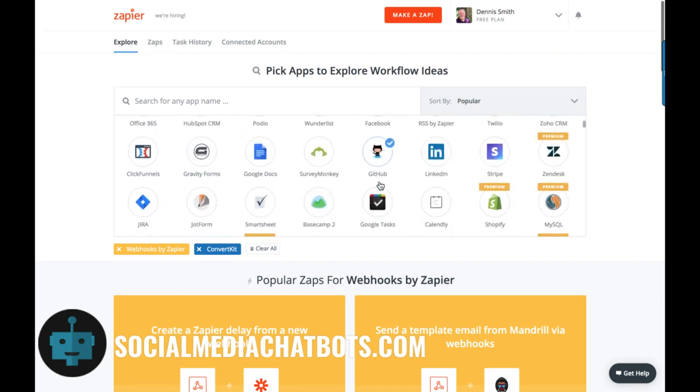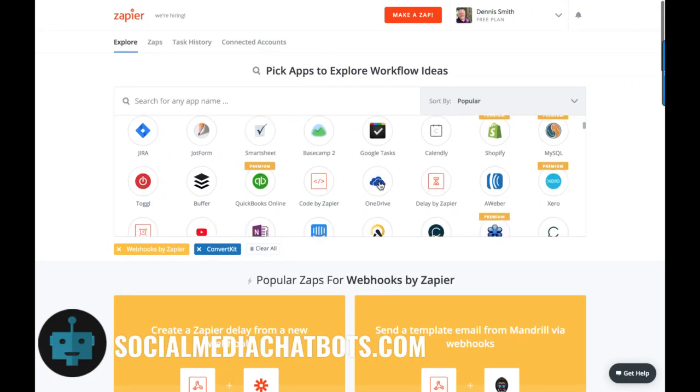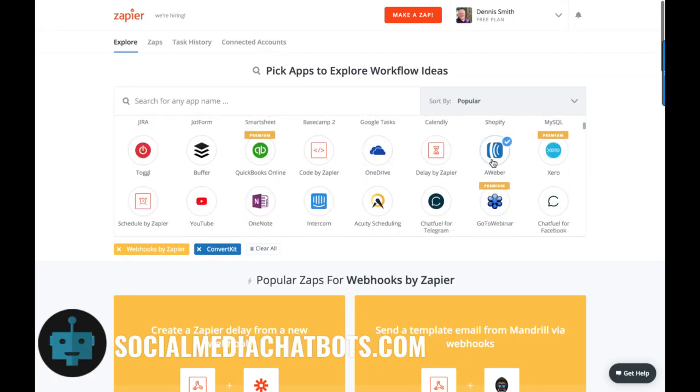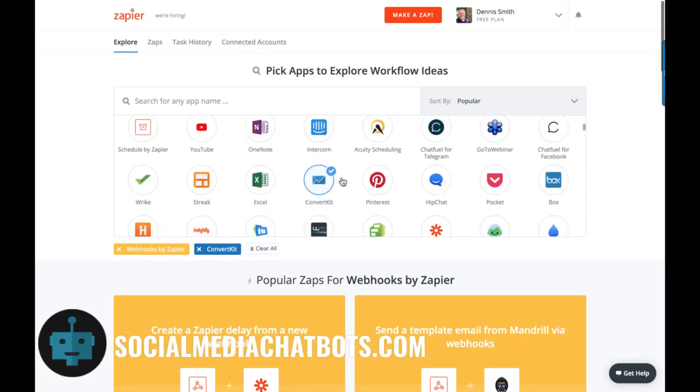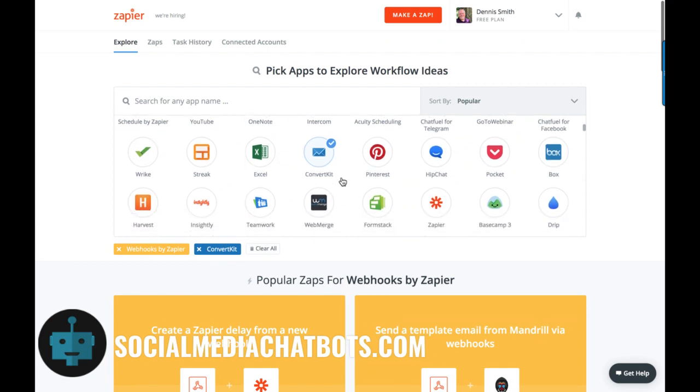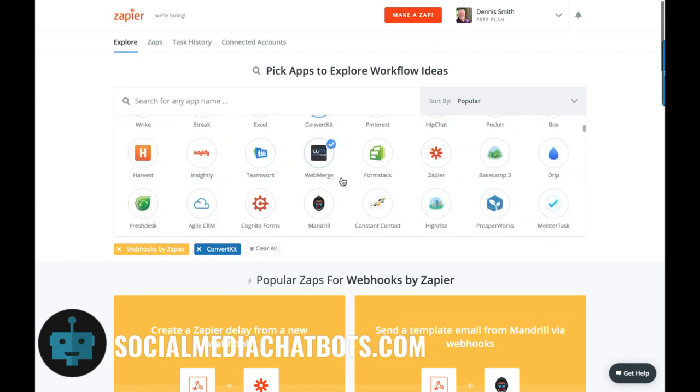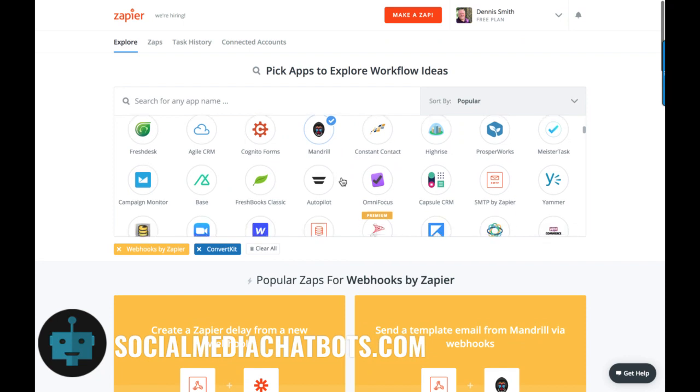Let's see if we've got some of the other email applications that are popular. There's Aweber. I know that that's pretty popular. There's the ConvertKit one. So you just need to go through and search for your email application to see if there's the ability to do that. But most likely there is going to be some way for you to make that connection.